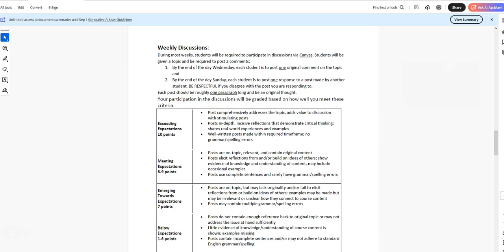So what happens is each week there will be a topic posted for you for discussion, and between Monday and Wednesday you are to log on, see what the topic is, and then post one comment on that topic. And then you're to come back sometime between Thursday and Sunday, look over the comments made by other students, and directly respond to one of those. When doing so, you can agree, disagree, expand on. Whatever you do, just make sure you are being respectful. Each post should be roughly 1 paragraph long and be some original thoughts.